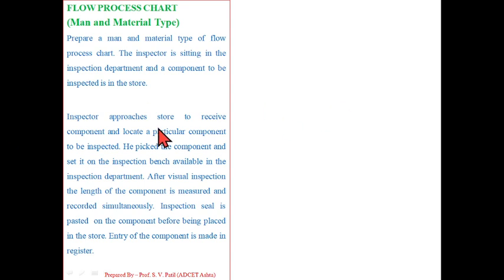The next type of chart is the man and material type of flow process chart. Here the man as well as the material is the clear focus. So while preparing such a chart, there will be 2 different columns, one for the man, other for the material. So here we'll discuss how to prepare such a flow process chart, which is a man type and material type.